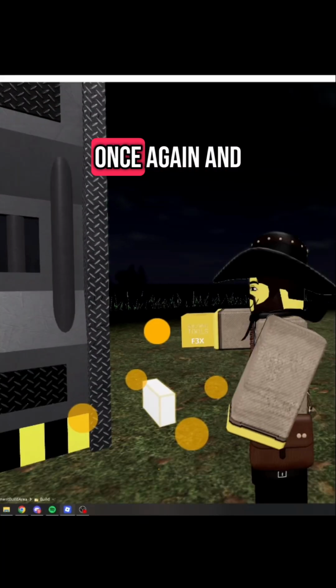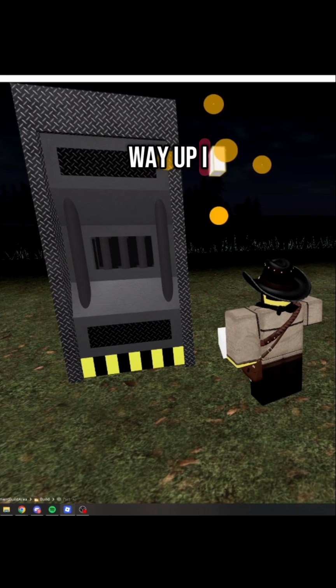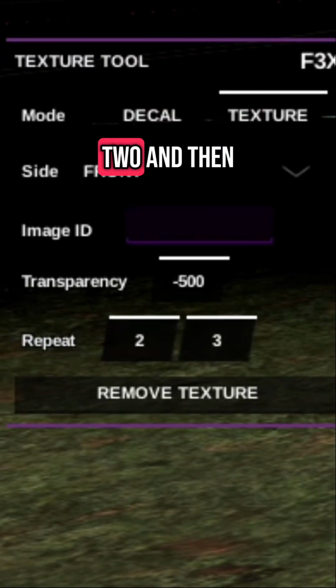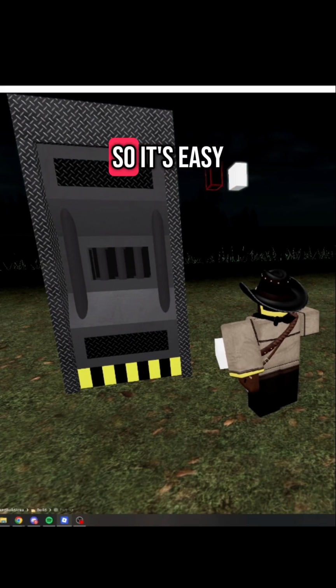Then Shift C once again, and then just drag it up to where you want it to move. So I'm going to want it to move not all the way up. I want it to still be able to show the caution 1. Then do repeat 2, and then Shift C to do another one. I'll make this one black once again, just so it's easy to tell.